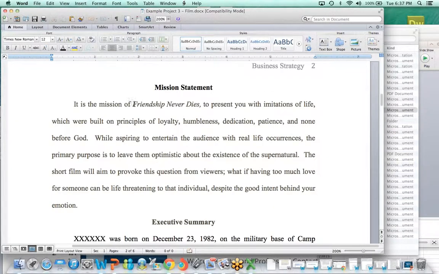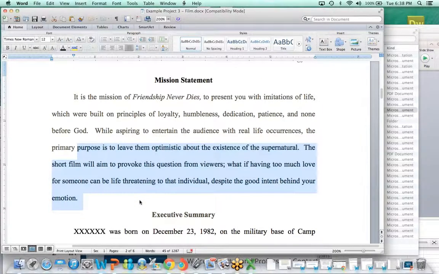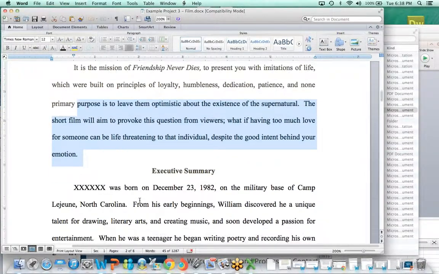Okay, so the mission of Friendship Never Dies, it's called, is to present you with imitations of life which were built on principles of loyalty, humbleness, dedication, patience, and faith in God. While aspiring to entertain the audience with real-life occurrences, the primary purpose is to leave them optimistic about the existence of the supernatural, and so on and so forth. So the idea here, you get the point: the mission is intended to make money, of course, but there should be some type of higher purpose or social statement that you want to make. So the mission is about the product, the mission of the film.